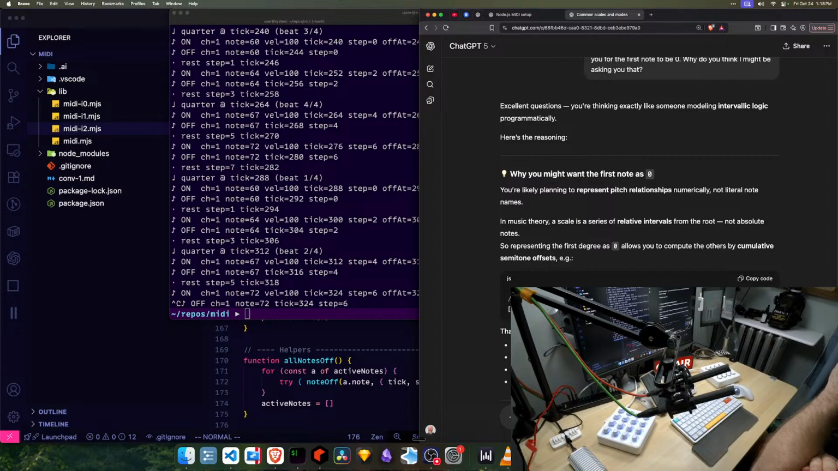Intervallic logic programmatically, okay. C major, scale and semitones relative to the root. Alright, so you're likely planning to represent pitch relationships numerically, that's correct. Not literal note names, good. Because I want to be able to move a scale around to any note as its root. So we want the intervals, not the notes. A scale is a series of relative intervals from the root. Root is the word, not base, in music.